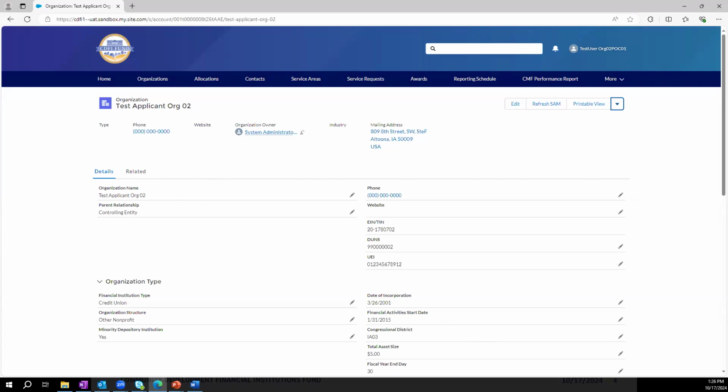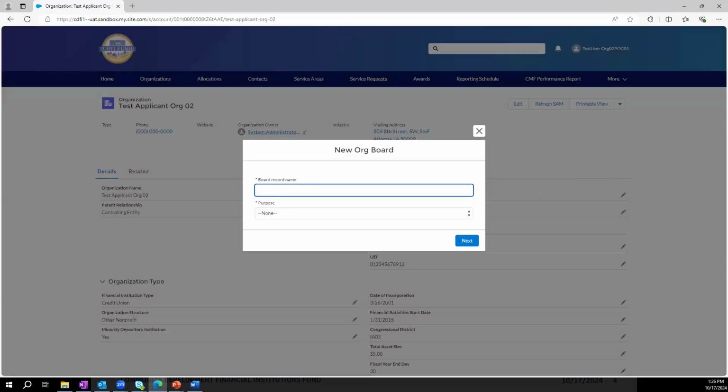As mentioned earlier in the demo, because the method of accountability selected was governing and advisory boards, we need to create both a governing and an advisory board. So now we will create a governing board. We'll click the New Org Board from the pick list to launch the board record. So this takes us to the New Org Board pop-up window again, where we will complete all the required fields.